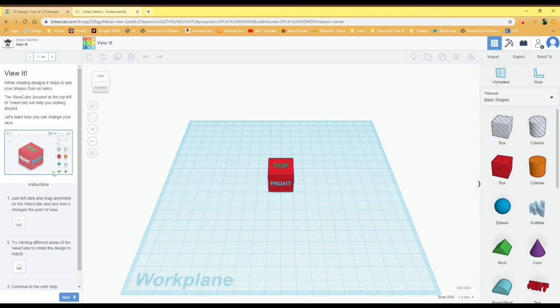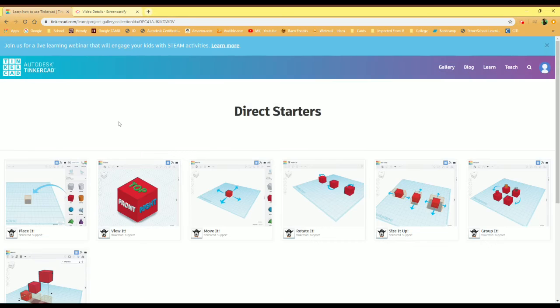And so this is View It, which is activity number 2. You're just going to follow what it says to do step by step. There are 4 steps here that you can go through. I'm going to exit the lesson, and I'm going to let you figure out what you're doing there.